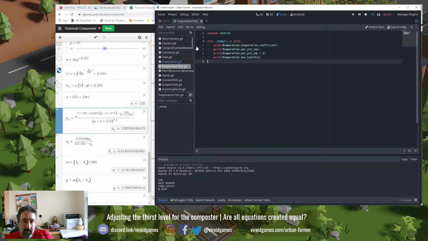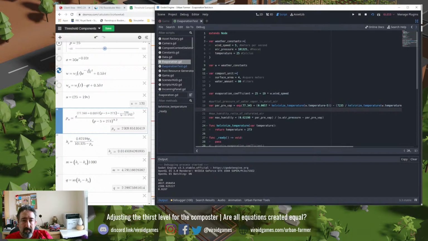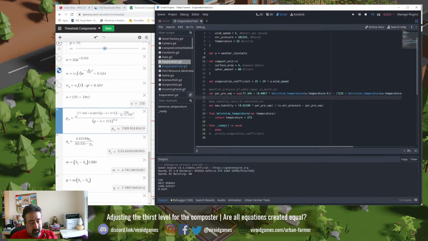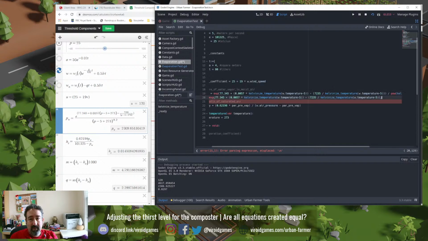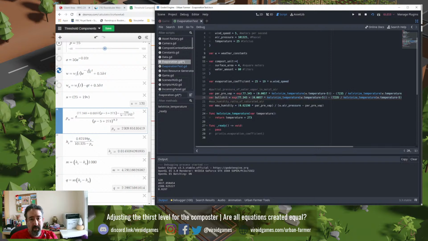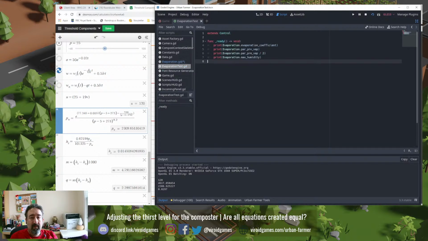So here's what we'll do. Go back here. Let's introduce some bullshit variable here. Here's the bullshit variable.